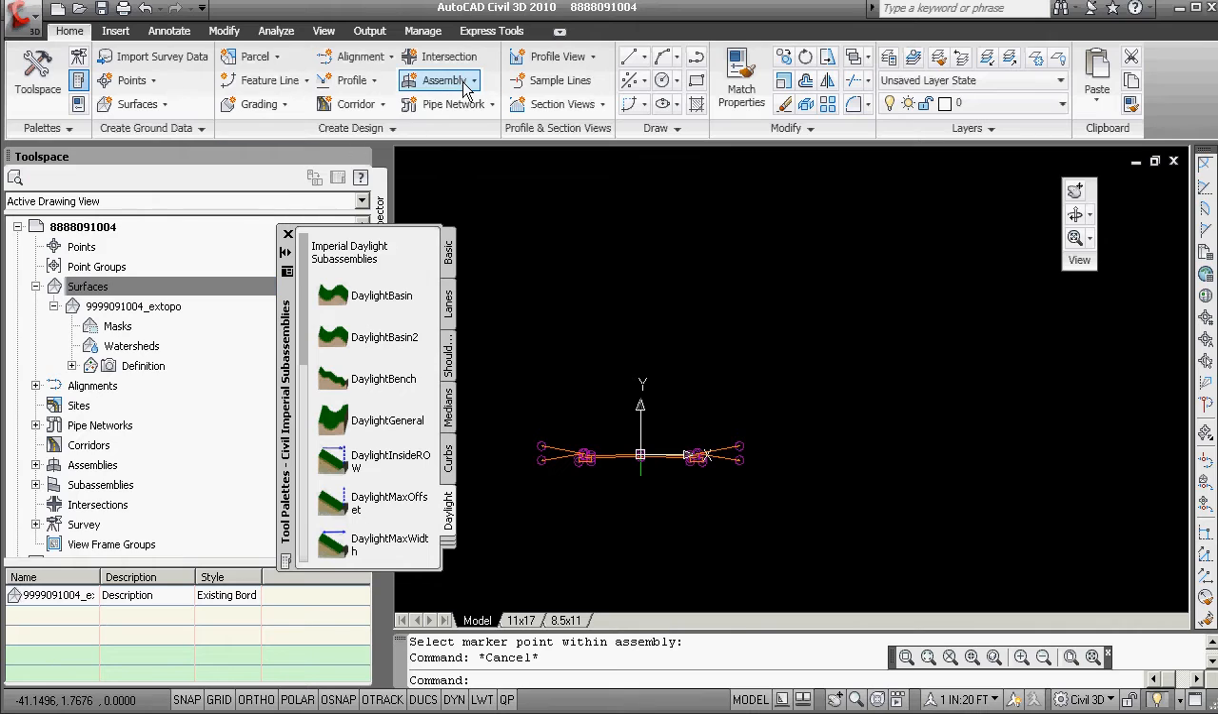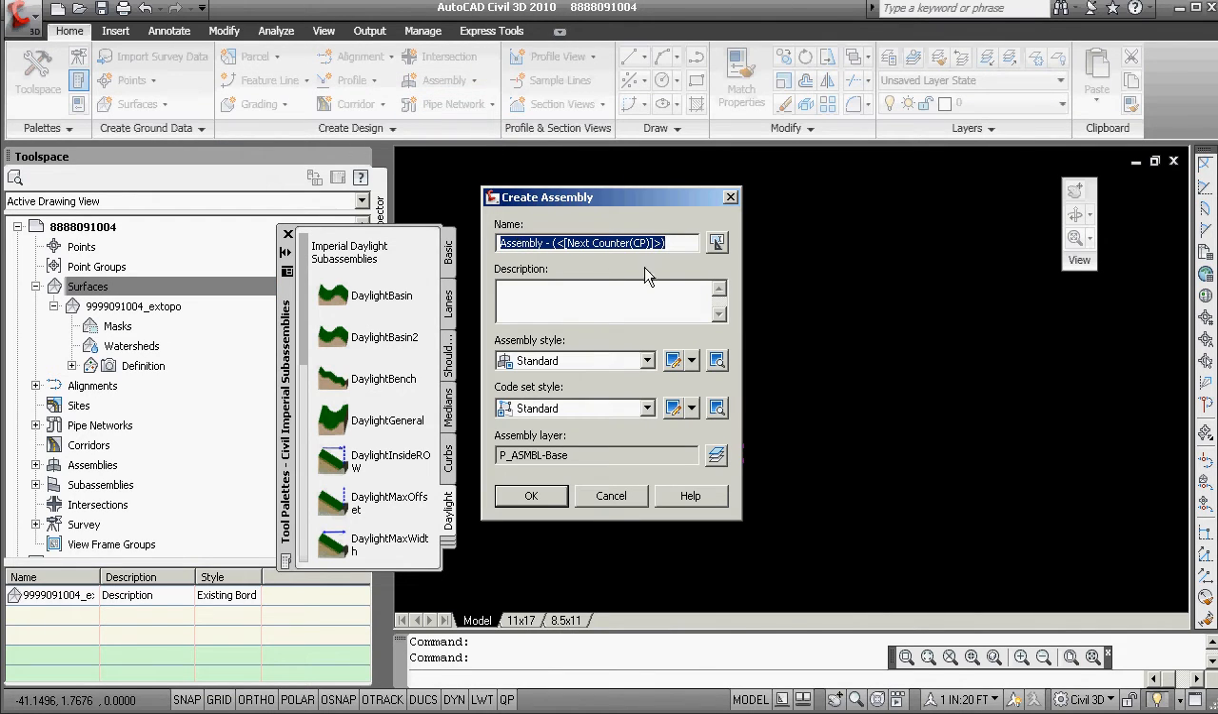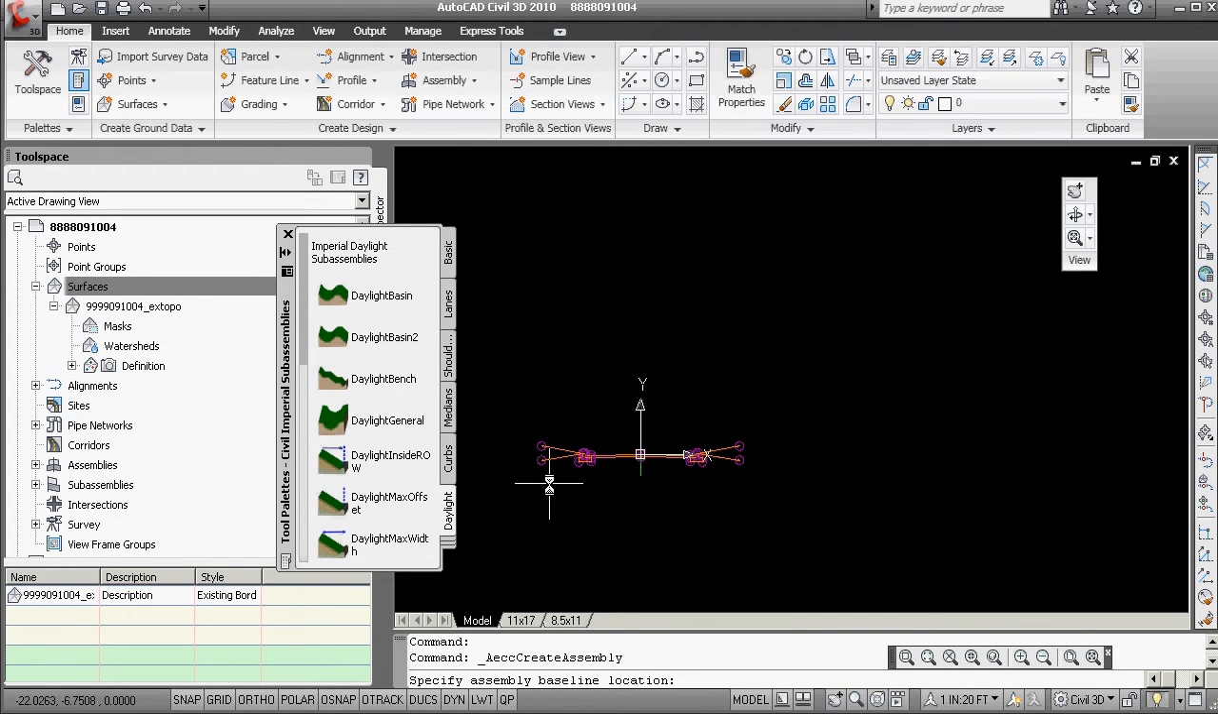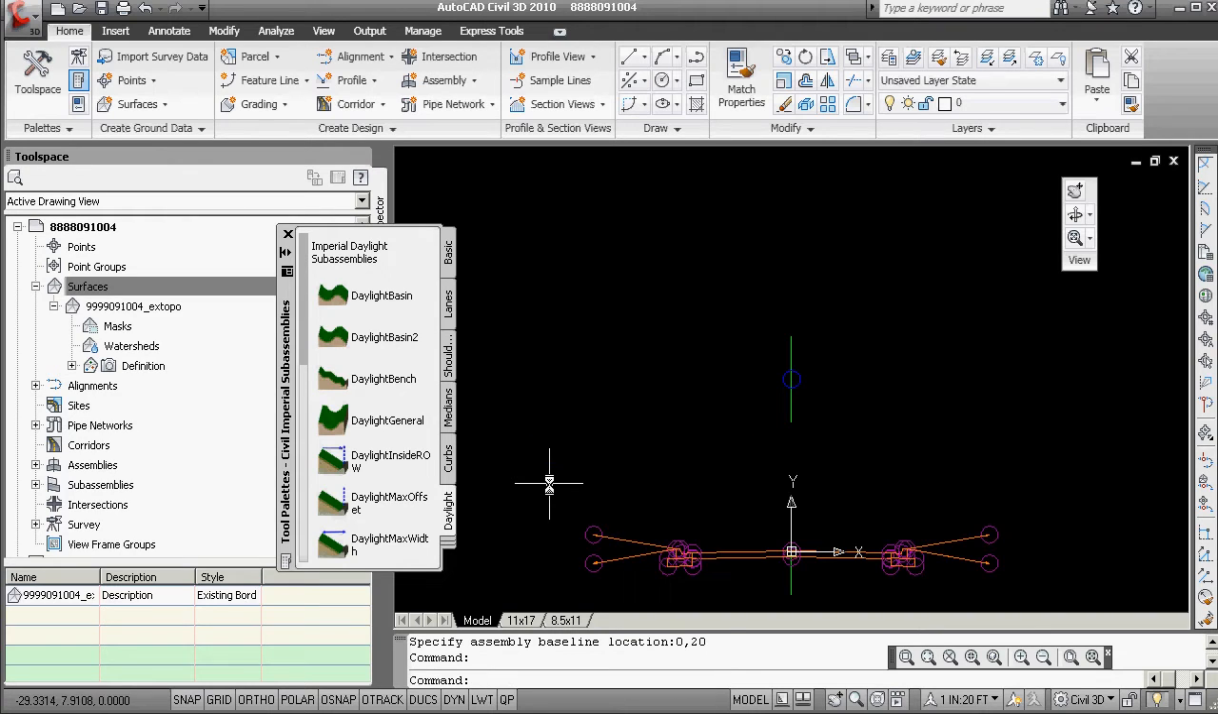So we're going to go to assembly, create assembly. We're going to call this the null assembly. That will be the assembly we use when we want to put breaks into our corridor. The idea of using null values in a data set is kind of an important habit to develop. We're going to hit OK here. In this case we're going to put it at 0, comma 20. You've got a null assembly. We're done. We are set to make corridors.